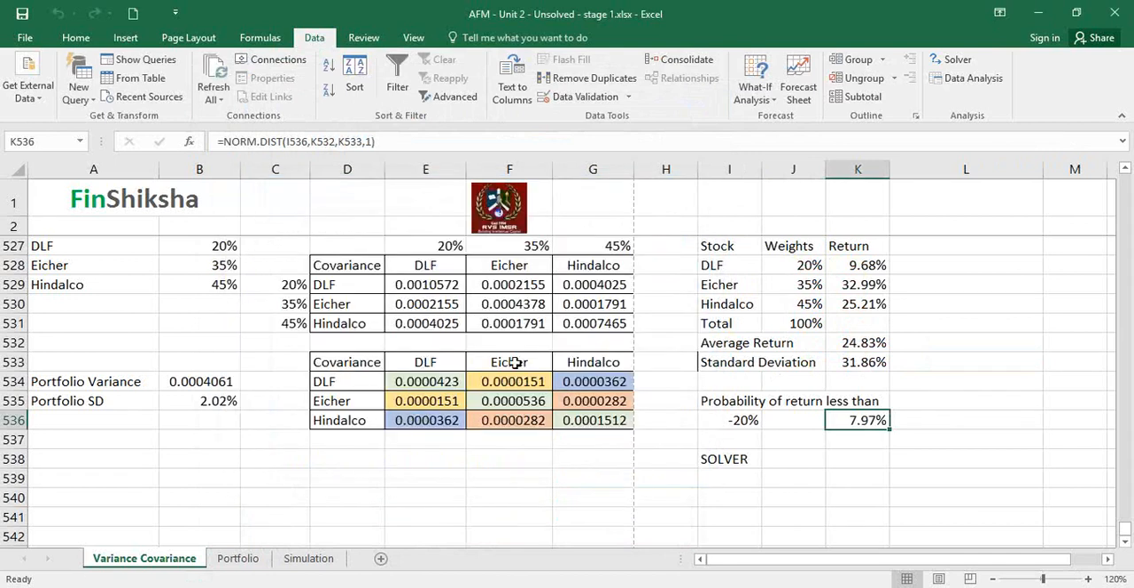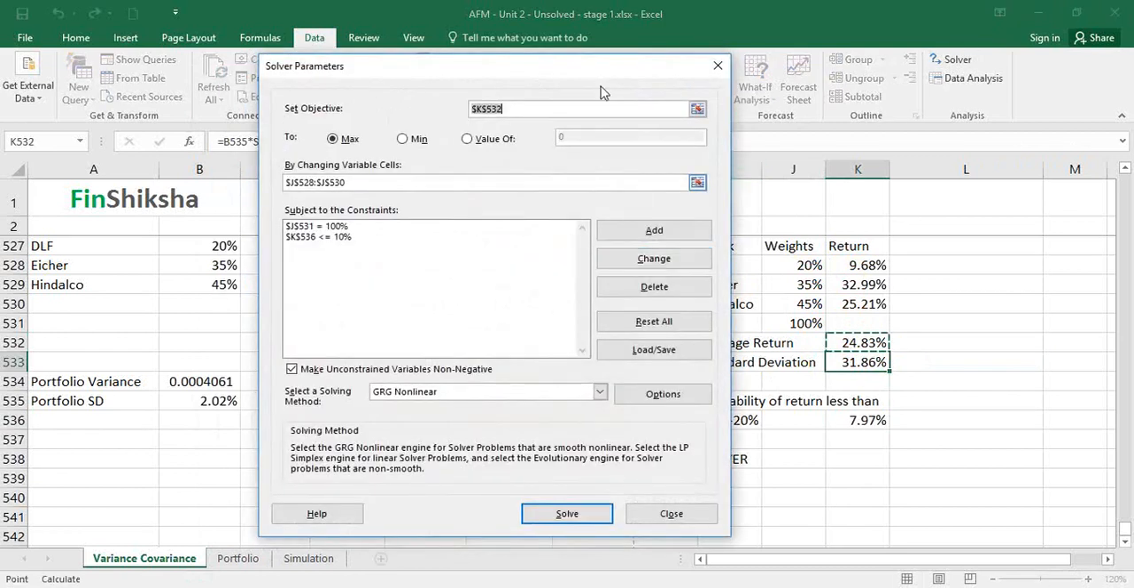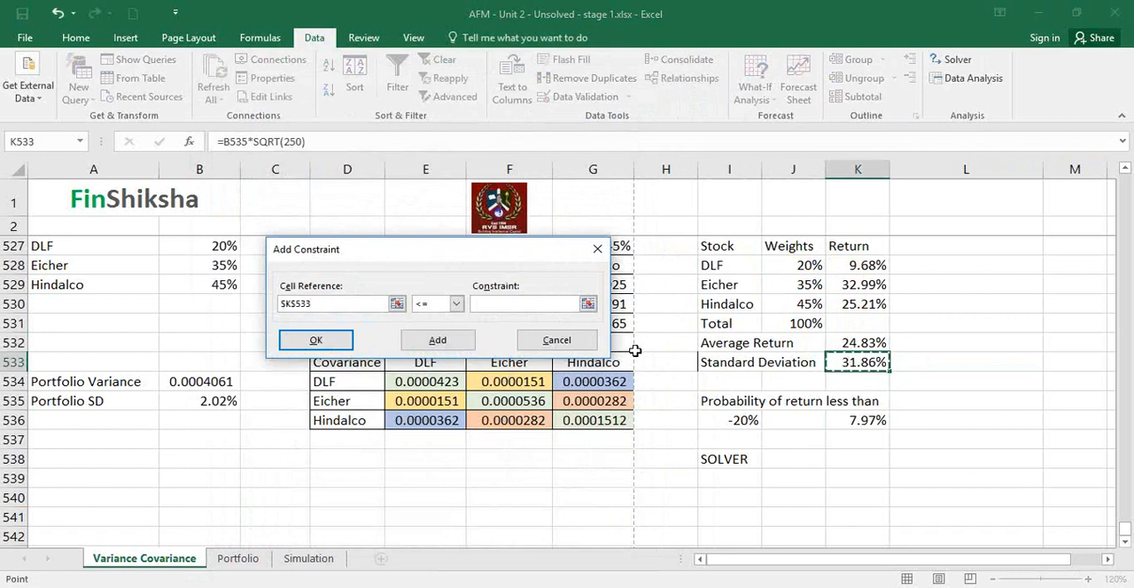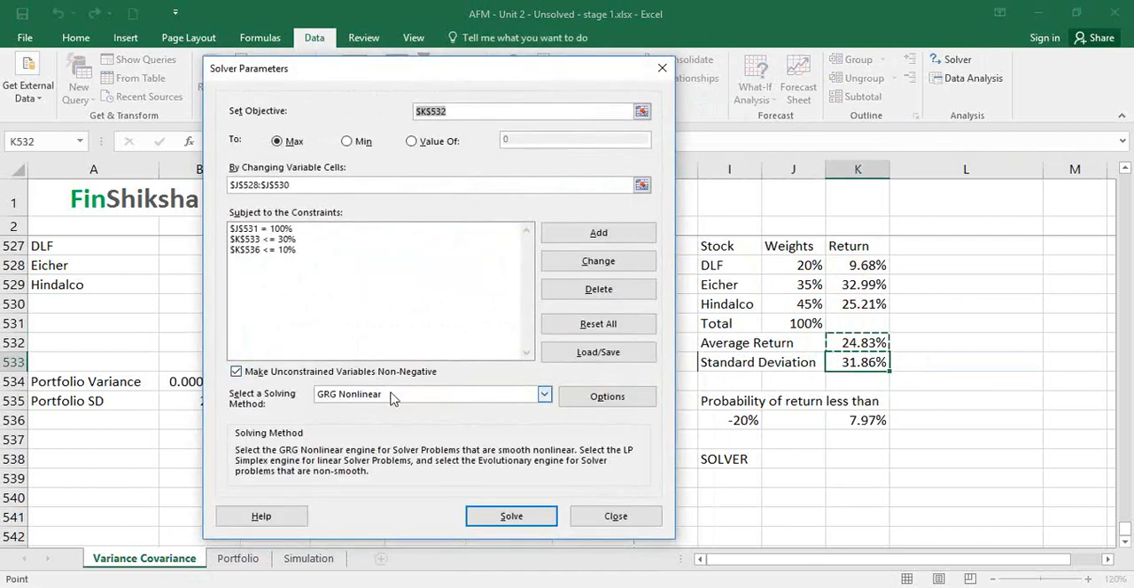So let's just cancel this and click on solver again. And let's say I want to add a condition which says that the standard deviation has to be less than or equal to 30%, right? And let's say we click on OK.